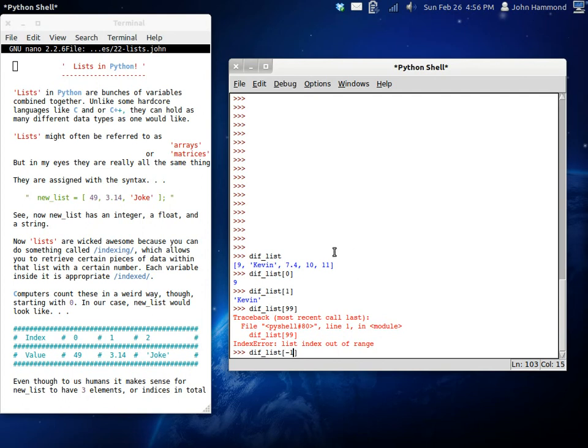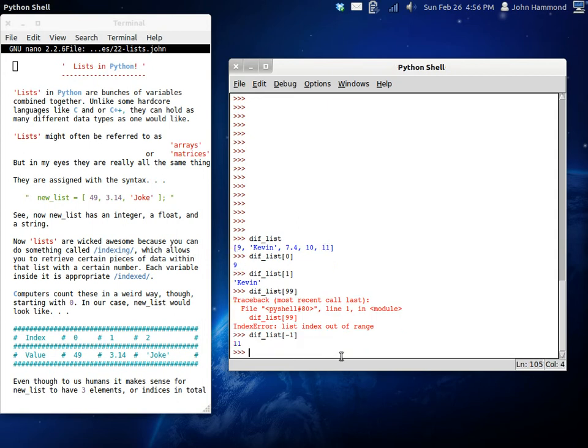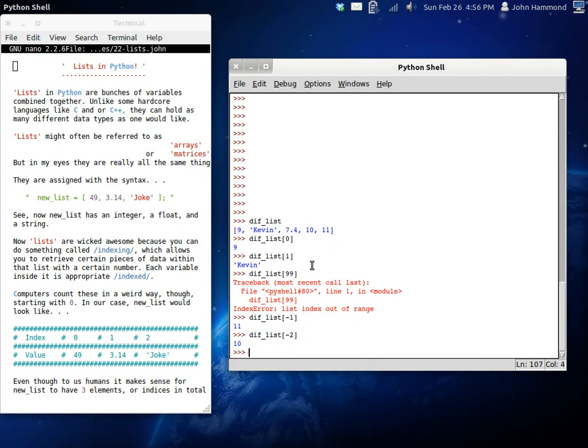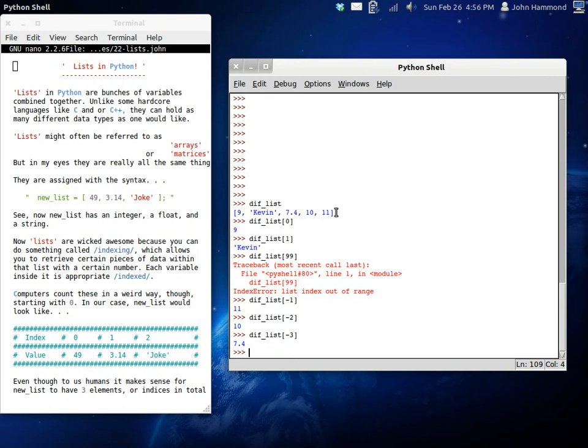Negative 1 will actually give you 11 because it's that last term. If you were using the index of 0, it would just give you that first term, obviously, but if you use negative 1, it goes from the back and works backwards. You get 11. If you do that again with negative 2, you get 10. If you do that again with negative 3, you get 7.4 because it's going back 1, back 1, back 1 again. And you could entirely reverse, almost, your list.